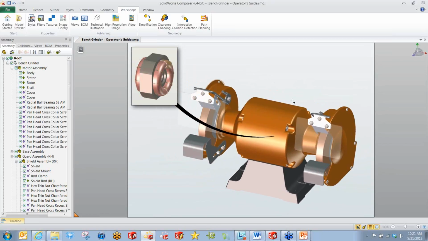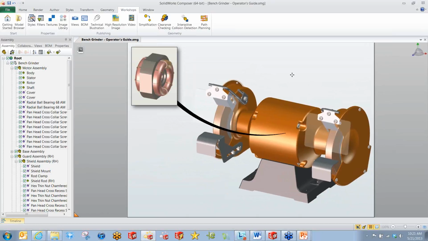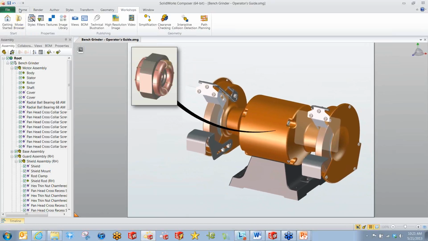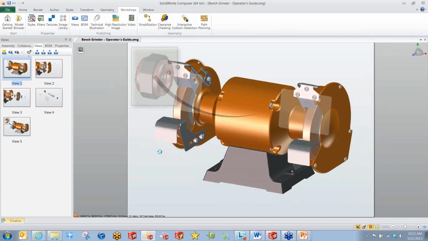You'll see I've got that nice little callout showing me where the motor is. And again, we're going to add some enhancements to this image later to make it a little bit better. But right now I'm just setting up my views, setting up my scenes, or my storyboard, if you will. Okay, one last scene here.